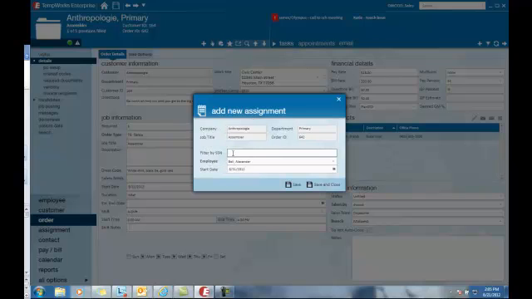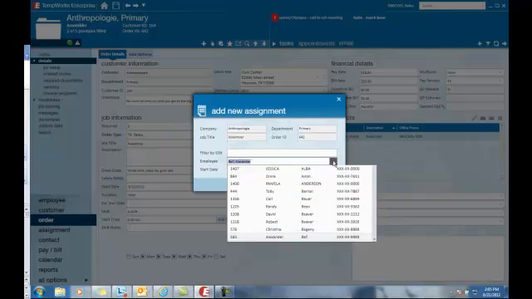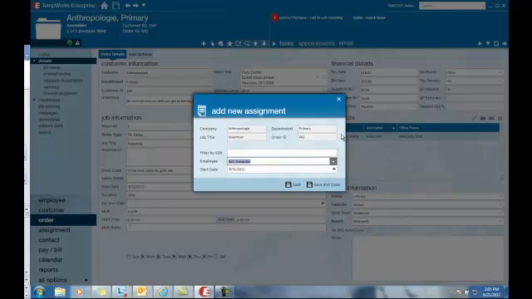You can look up the person you'd like to assign either by Social Security number or by name. When you click Save, TempWorks will save that assignment and navigate to it. If you click on Save and Close, TempWorks will save the assignment, but it will remain on the order. You may want to choose that if you need to assign more than one person to the order. You can do them back to back.